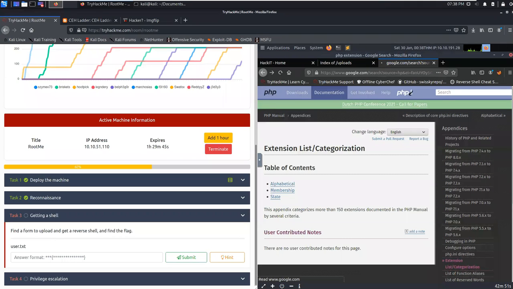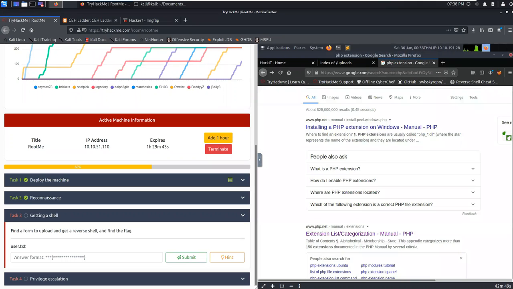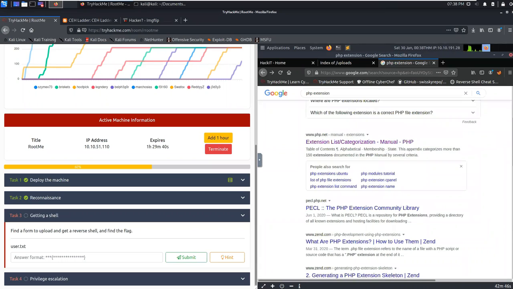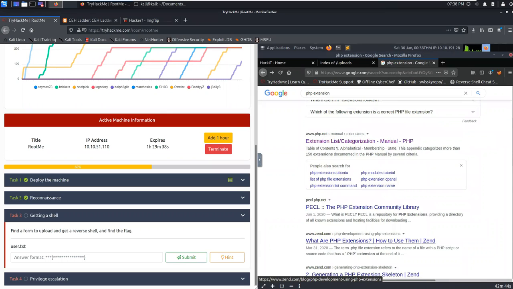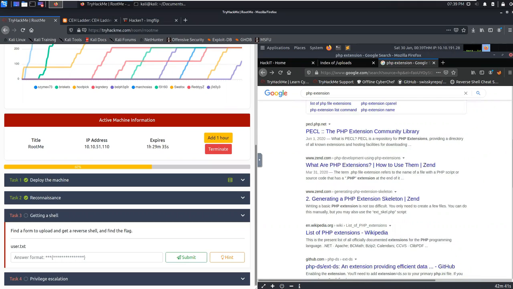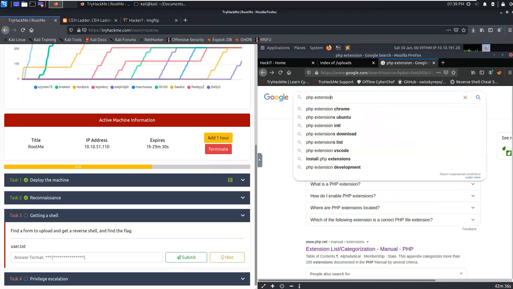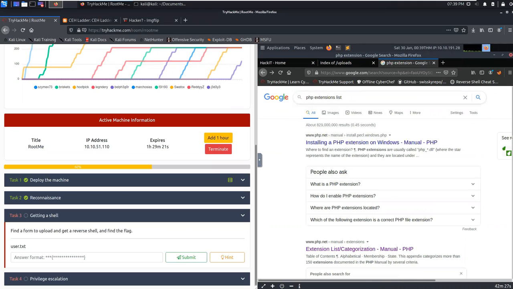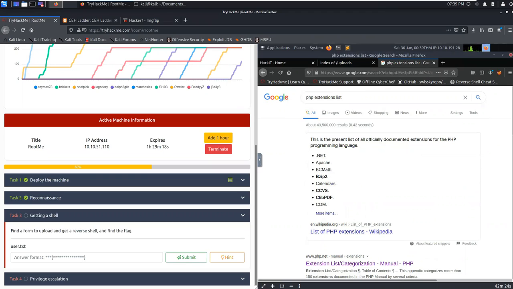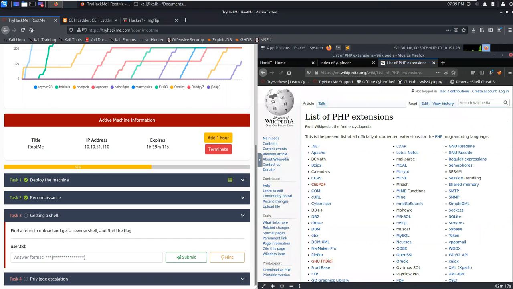Not working. So what I'm doing right now is I'm trying to find different forms of the PHP extension. PHP has different forms that it uses for its parser, and I'm looking for that list right now. There you go, that said something. PHP extension list. Let's try that out.